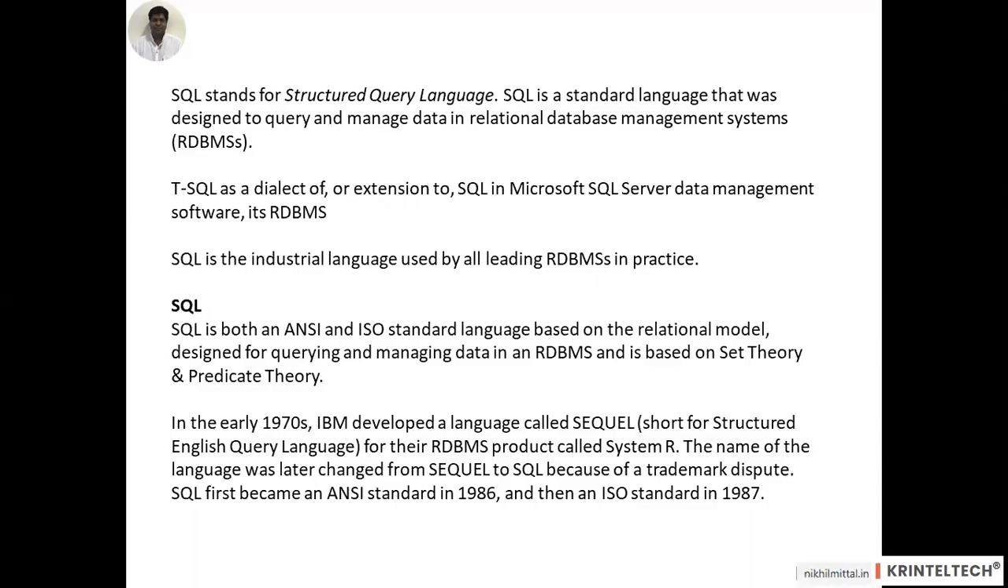And it is designed to manage a relational database management system. Why relational? Now, you have also used an Access database, correct? Correct me if I'm wrong. No, I haven't used it. So in an Access database, it is not relational. What do we mean by relational?